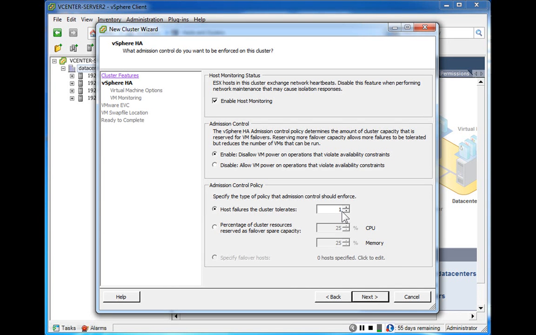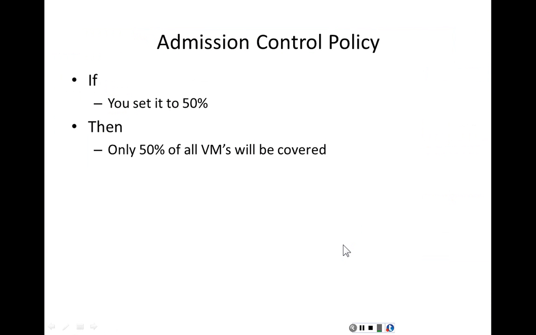Well, you might not have one extra ESXi host lying around. So another alternative would be to select percentage of cluster resources reserved as failover spare capacity. And I will set that to 50%. If I set the admission control policy to 50%, then if an ESXi host crashes, only 50% of the virtual machines will be covered.